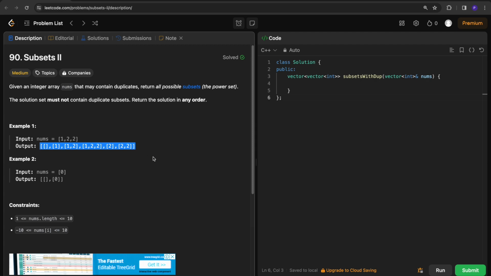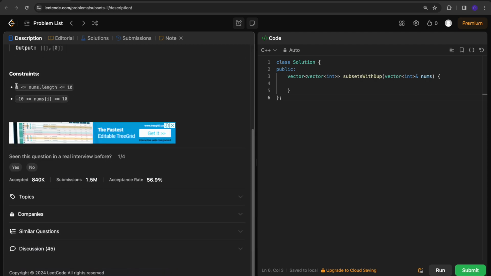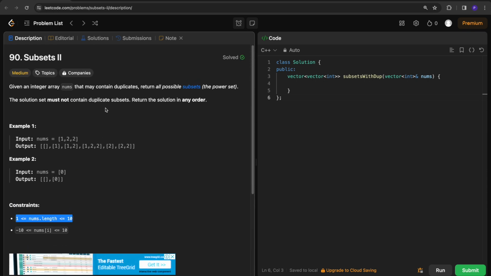So this is the problem statement, and if you go through the problem constraints, the elements will be from -10 to 10 and the length of the array will be from 1 to 10. Keeping these things in mind, I suggest you go through the previous subset problem, in which we generate all possible subsets for a given nums array where there are no duplicate entries. If you understand that problem, solving this problem becomes very easy.